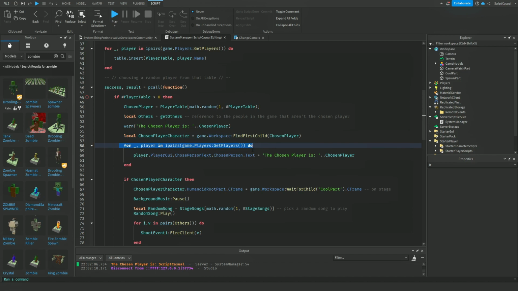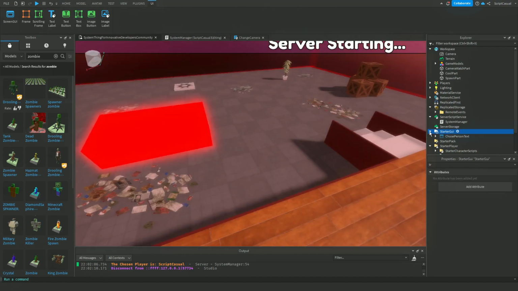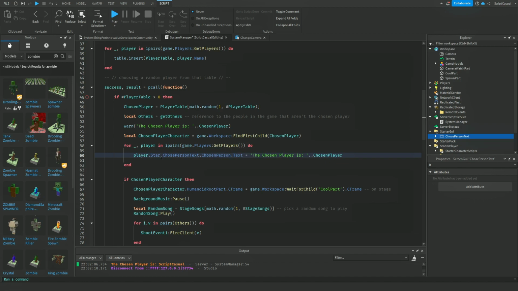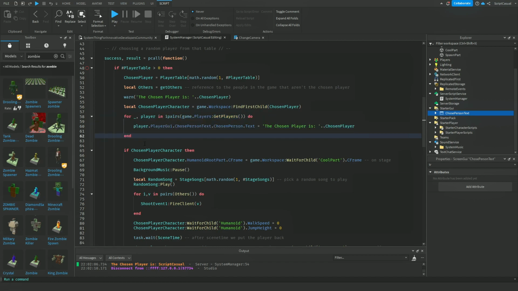So again, another for loop with all the players in the game. So we're setting the player's player UI, which is essentially the same as started UI, where every time you run the game, every started UI object gets cloned into the player UI. So if I was to do started UI here, then that wouldn't work. I'd have to do player UI because you can't update something that's cloned, right? So then we're getting the choose person text and the choose person, and then the dot text after that. So we change the text of this text table to the chosen player is, and then our chosen player. And then we end off this loop.